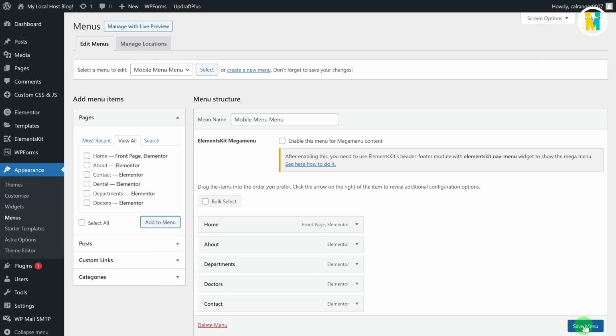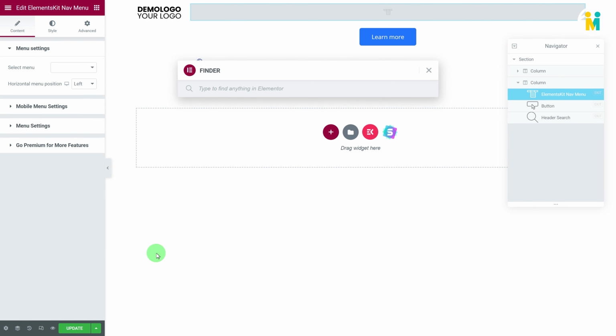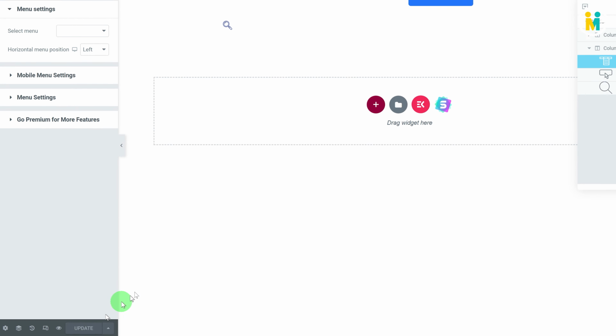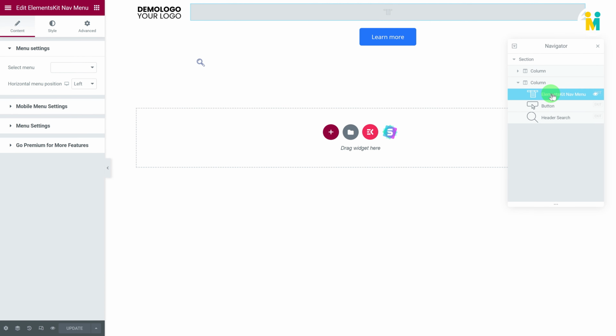Once you have done your editing, then click on this button to save your menu. Now, go to the header editor page. First update the changes. Then reload the page, so that your newly created menu will appear under the menu selector list. Then click on the Elements Kit Nav menu from the navigator.